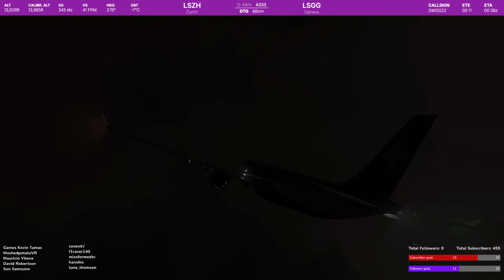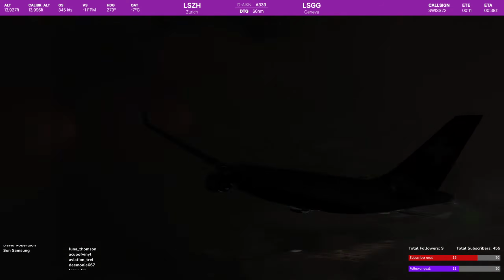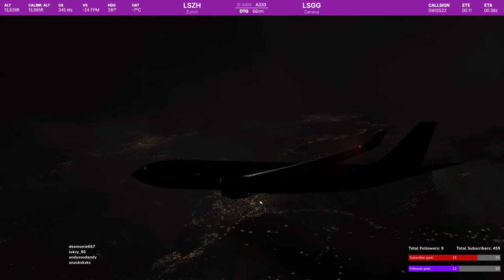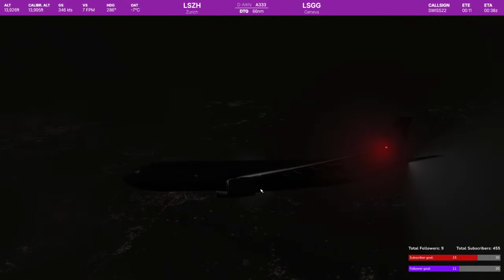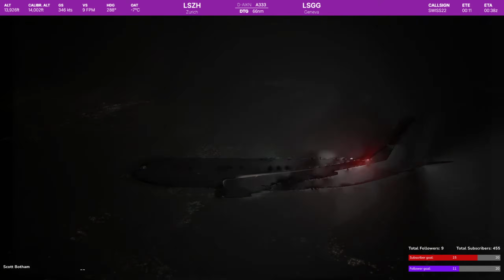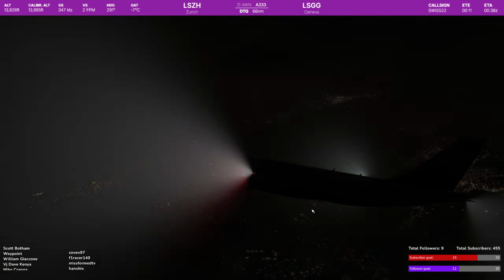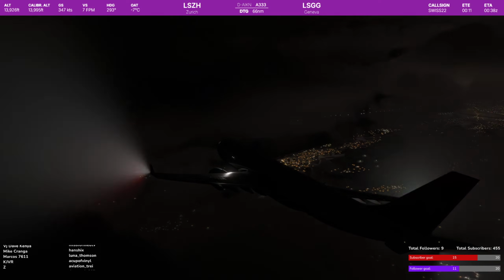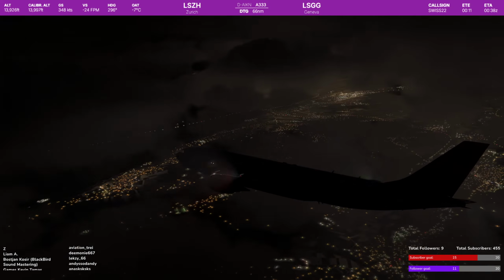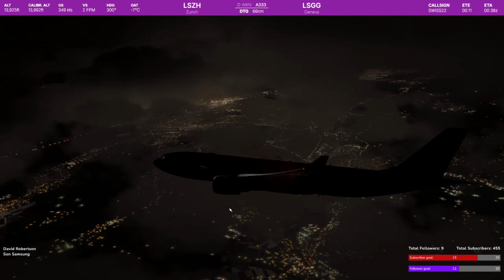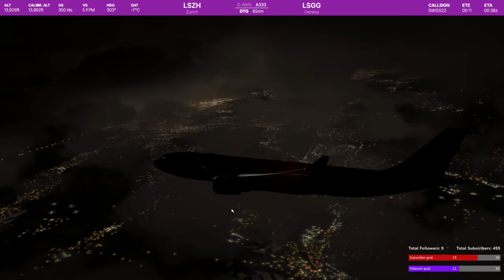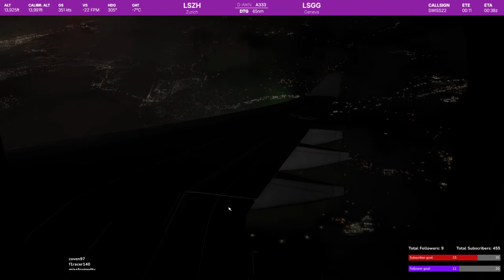Nighttime Switzerland, looking good. I'm glad we're flying this in 2020 though, because if it was 2024, we wouldn't be able to see much of the ground. Plus the lighting would be terrible, so that's one advantage. Look at that. That is looking gorgeous. Okay, head back into the cockpit, shall we?